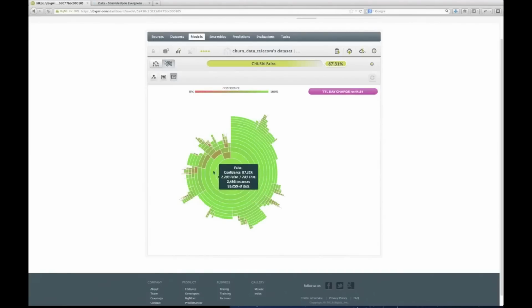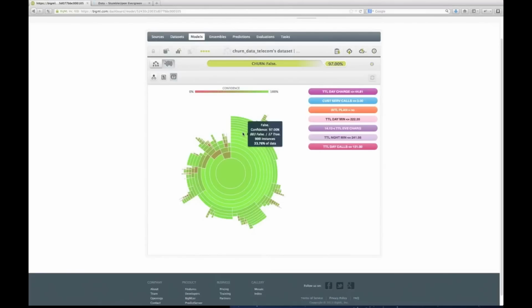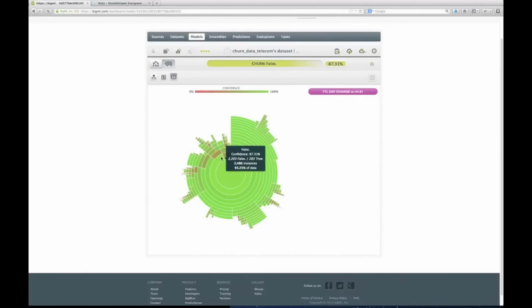Again, that was 93% of the data, so it's a much longer arc. And this much shorter arc is the day charge of greater than 44.81 and only has 6% of the data, so a much shorter arc. Now this view right now is colored by confidence, bright green meaning highly confident parts of the tree, tending towards red being low confidence. And so what you get in this view is a very easy way to see the entire tree all at once, the regions that are very confident, that's all the bright green, and of course the area where there's a lot of decisions being made, there's a lot of going back and forth.